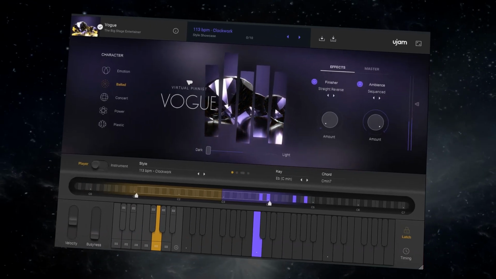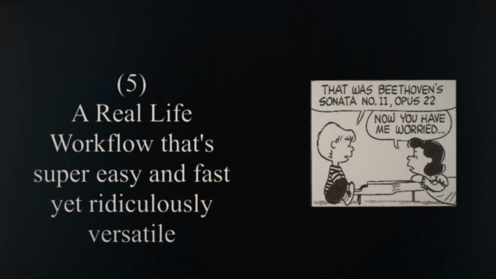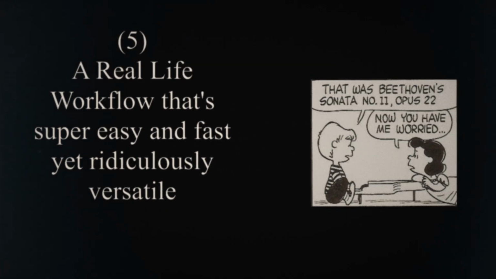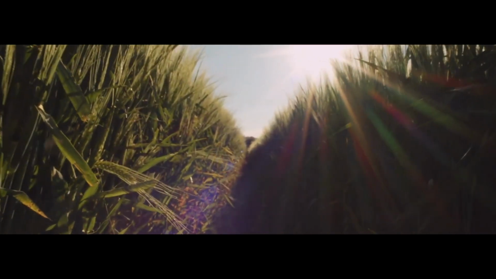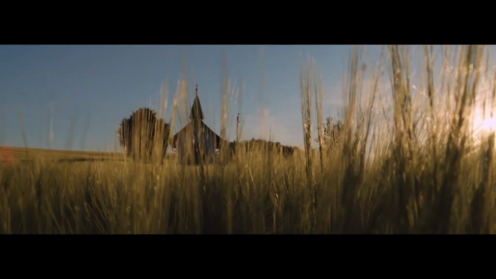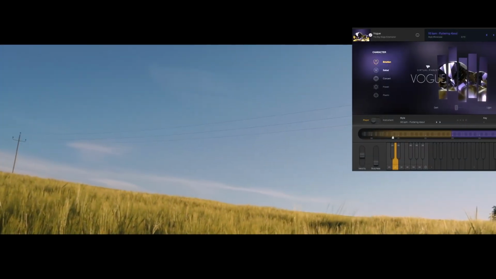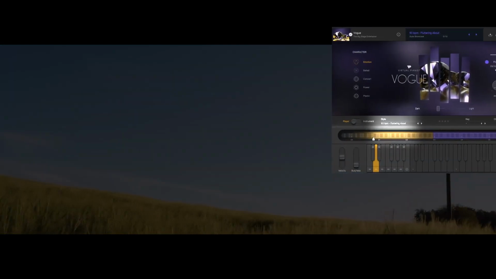Let me show how these elements add up to a real life workflow that's super easy and fast, yet ridiculously versatile. Say I'm scoring for some Netflix thing and have this moody bed of static strings. I want one of those emotional pianos to play the occasional sad note. So let's see how long it takes us to get there. Let's choose the emotion character and the soft pianist style.